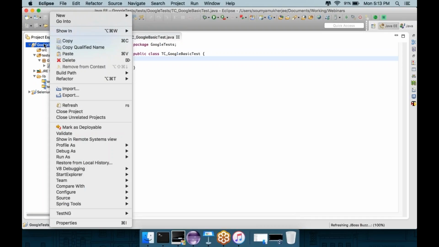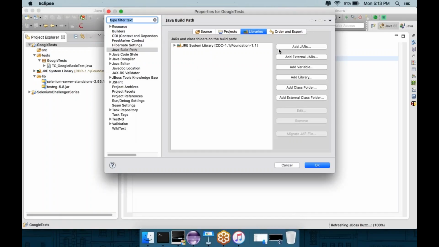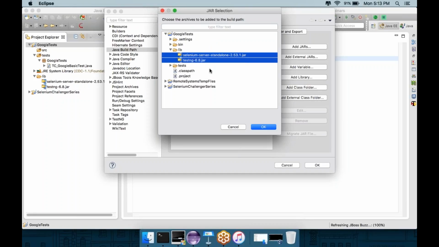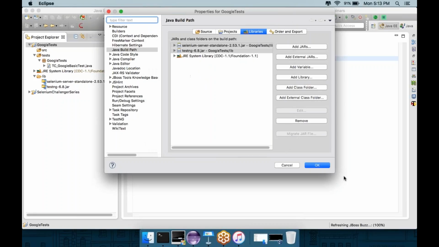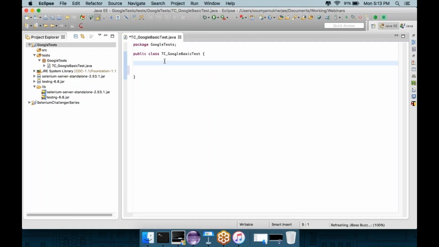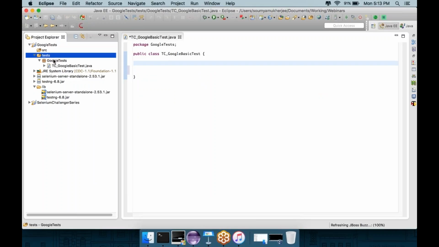So to do that, I need to go ahead and configure my build path, wherein I will start adding my jar files, which I have copy pasted here, in order to use the libraries from these jar files. Now this is my basic structure which I have created, which consists of a source folder, a package, a class, and I have a couple of lib files.